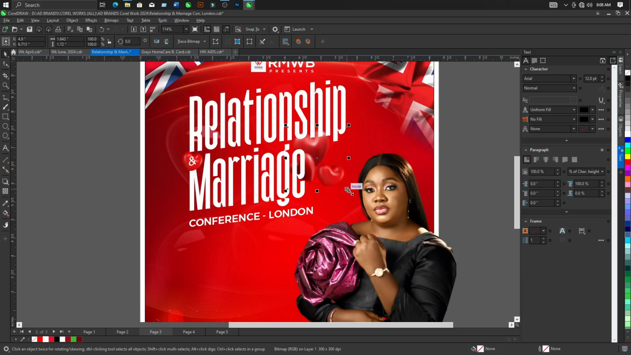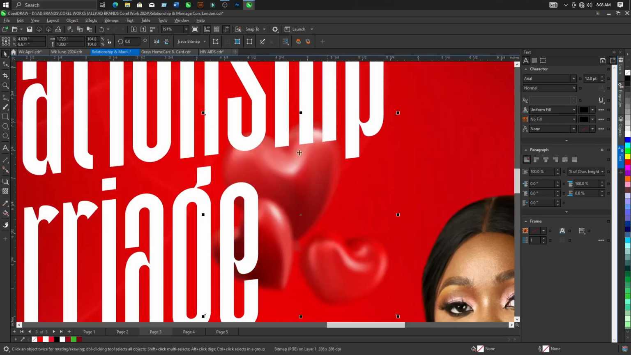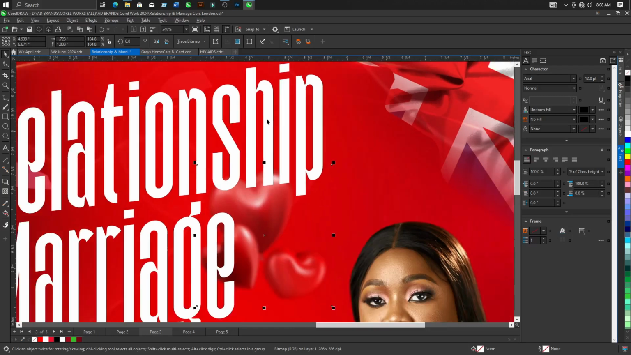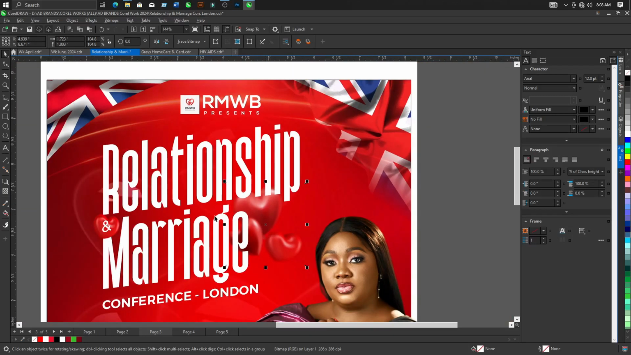So we want this side of the heart to be on the text here. Okay, so what do we do? This text is together. How do we break it apart to become one? Click on the text and press Ctrl plus K on the keyboard. That will break the text apart.